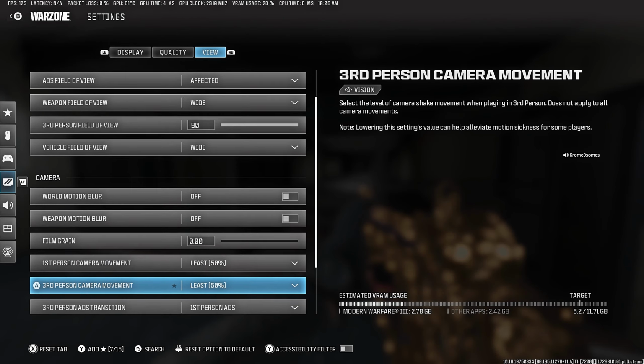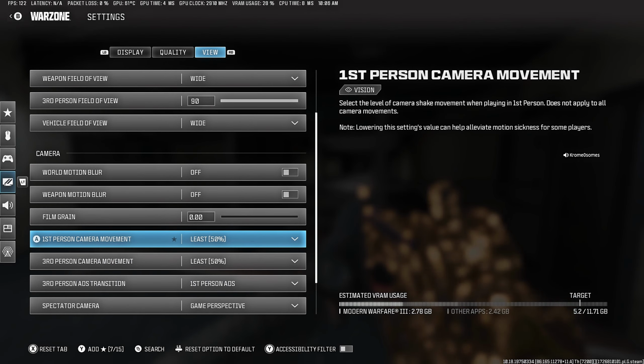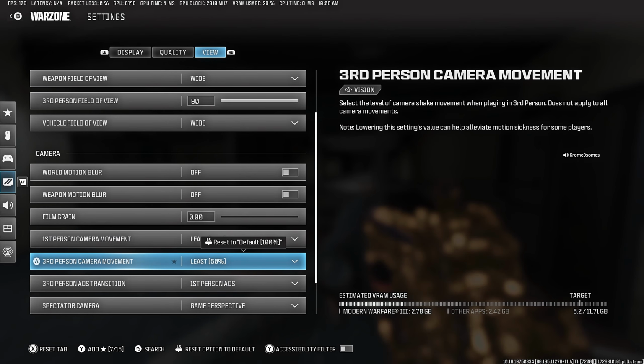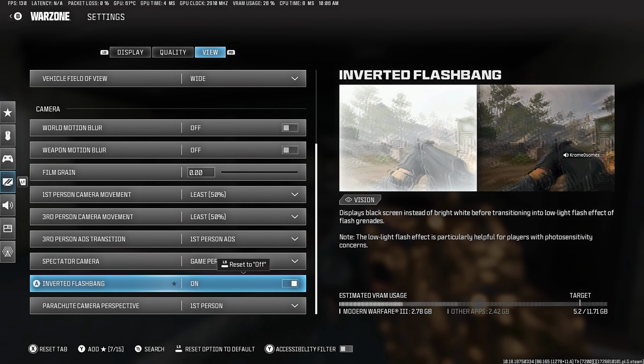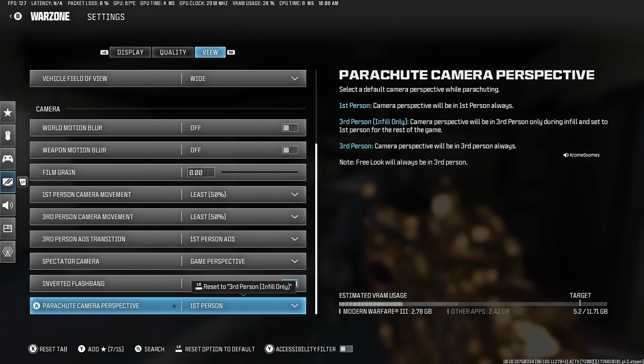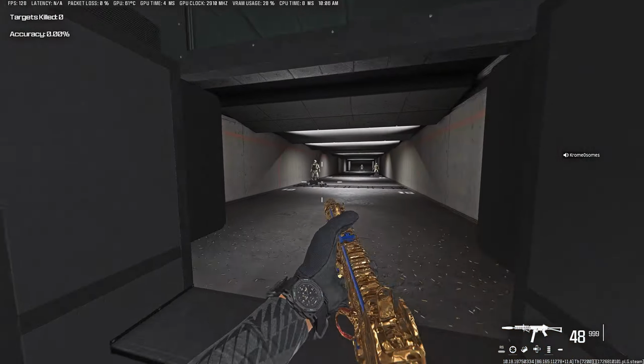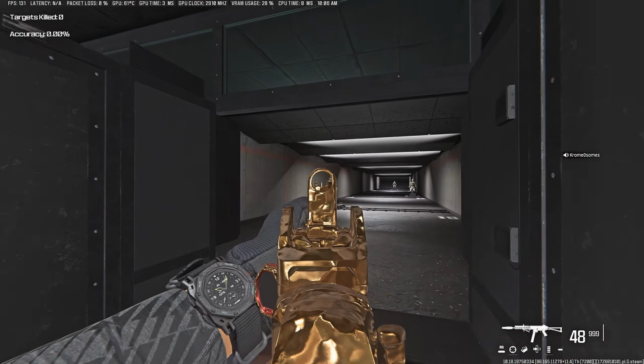Vehicle, I have it on wide. World motion blur and weapon motion blur off. Film grain off. These two make the visual recoil a little bit smaller, so I keep those at 50. I have inverted flash because it makes my screen dark instead of white, and I hate that flashbang.